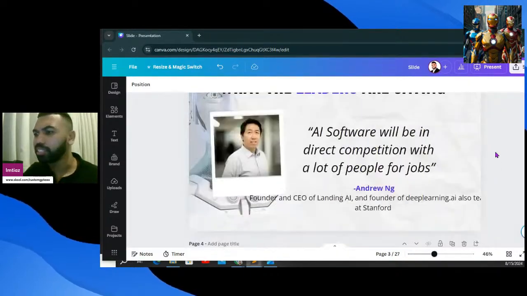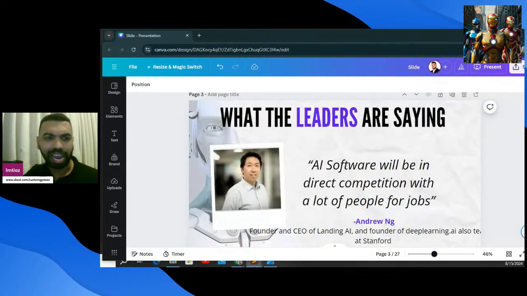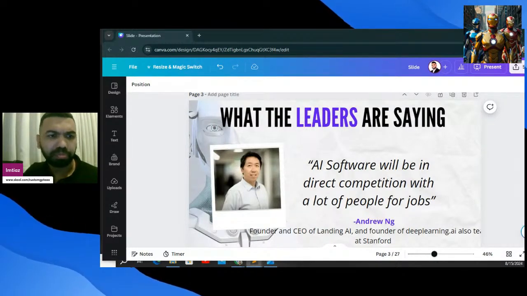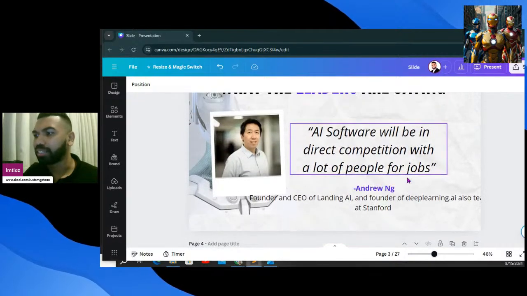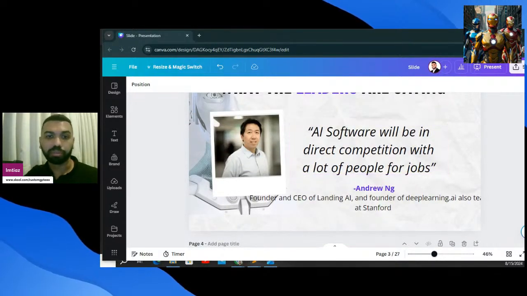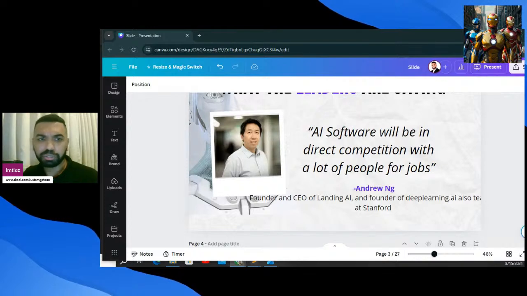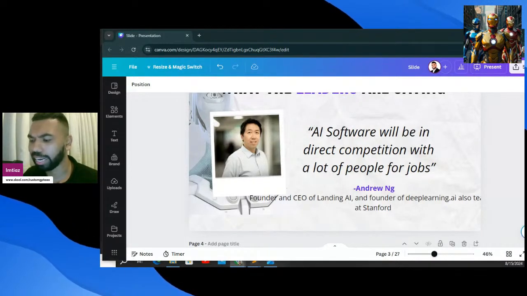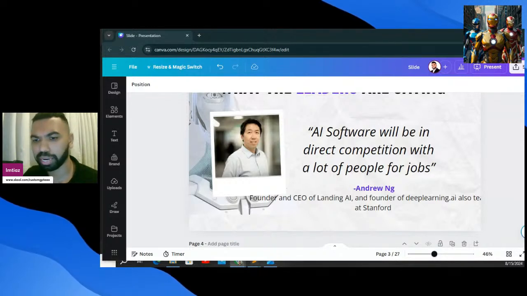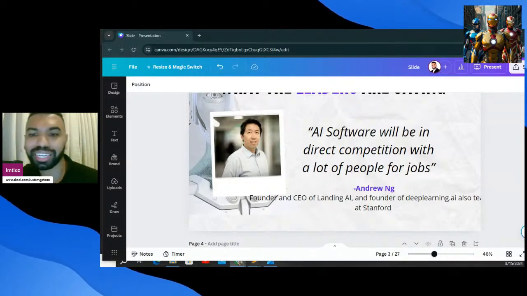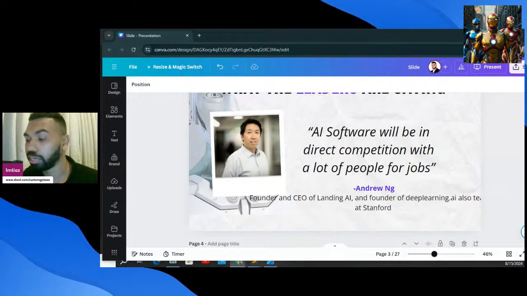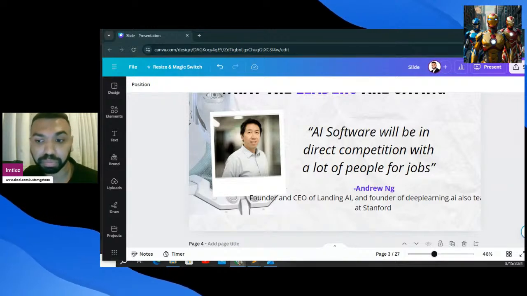But before we do that, let's talk about what the leaders are saying. Okay, so Andrew Ng, he talks about pretty much that the AI software will be direct competition with a lot of people for jobs. What do you guys think about that? I think it's very interesting because you can almost imagine that anything an employee can do, an agent can do it, right? But the great thing is it's working 24/7. It's very efficient, and it's also saving you a lot of costs.